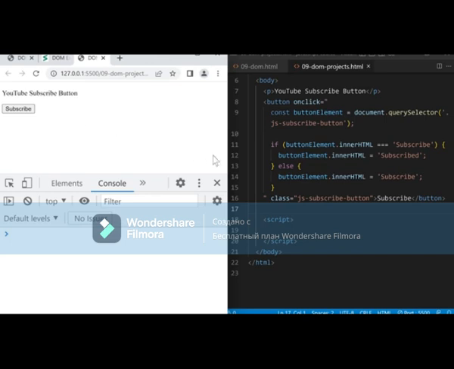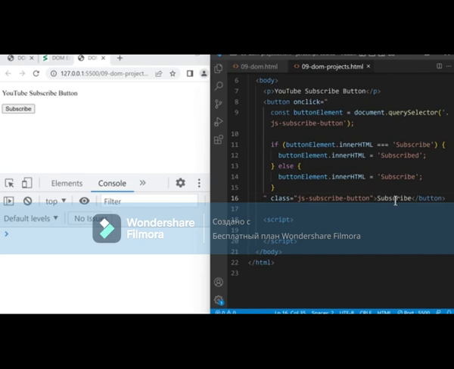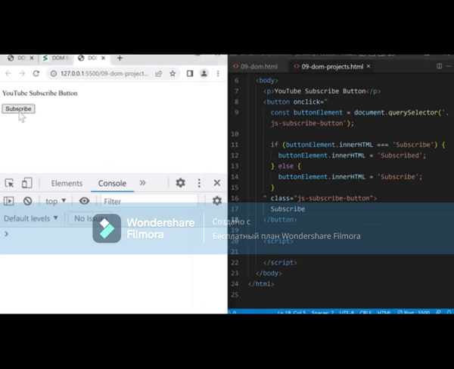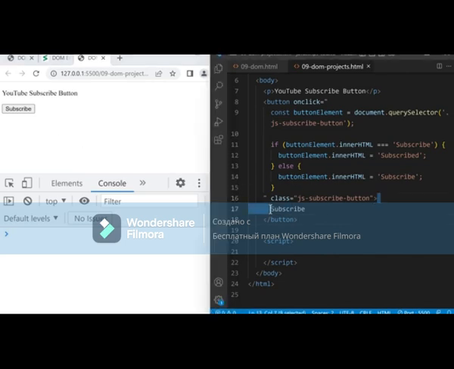So now let's go back into our code, and I'll show you why if we add new lines and some spaces around this text, there's actually going to be some problems. So if we save this code and then go back to our project and click the button again, you'll notice that it no longer changes the text. And that's because now we have a bunch of spaces around this text, and these spaces will show up in innerHTML. And now innerHTML will not equal exactly subscribe. So how do we solve this problem when there are spaces around our text?